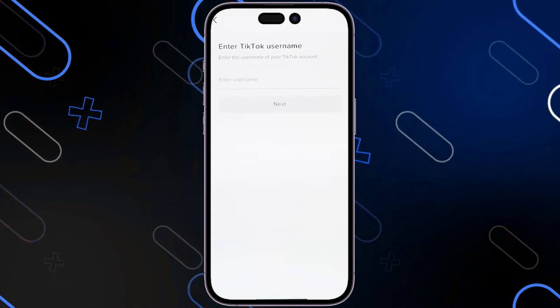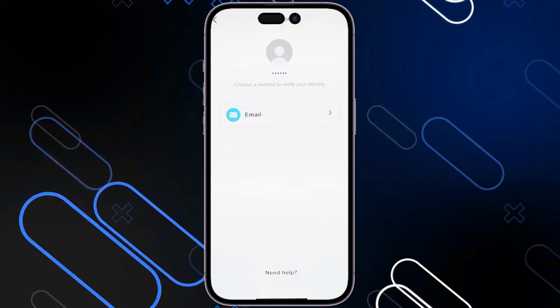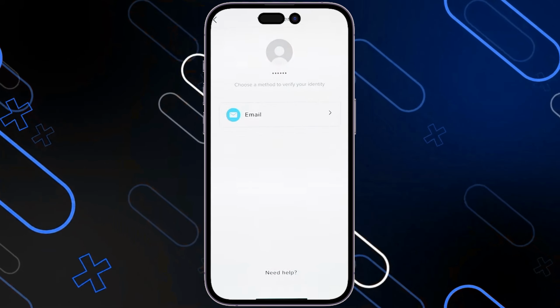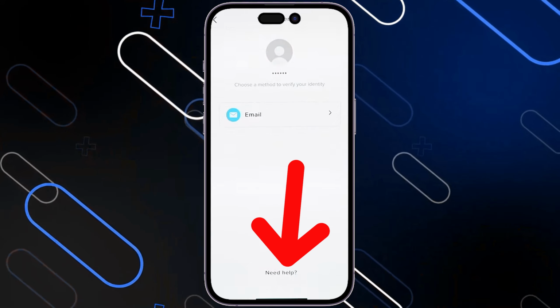Then after that, you'll have to provide your username, of course, in order to help you. Then click on next. And after that, here it will show you the email. Of course, we do not have the email to recover the account. So I will simply click on need help.